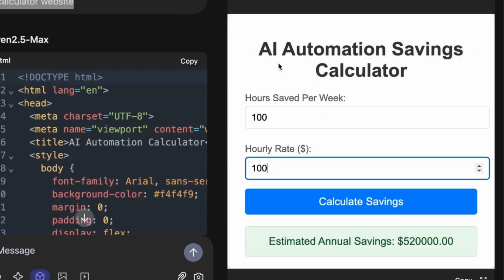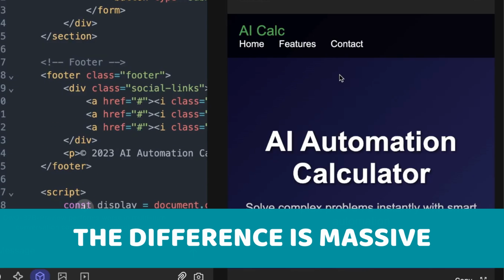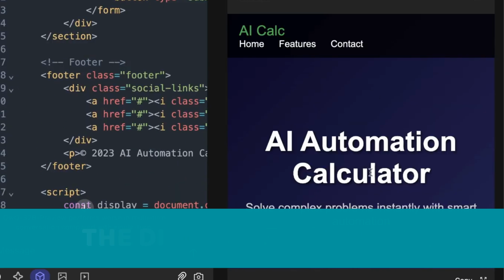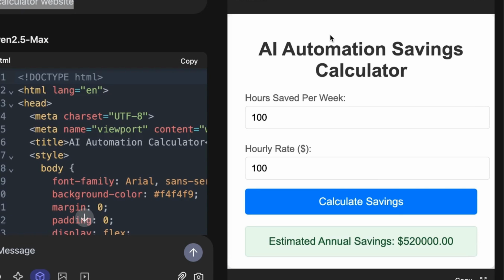So if you compare the outputs, the difference between this and this is massive, right? This is like a full-blown website. This is just a basic tool that, you know, pretty much all AIs can do right now.